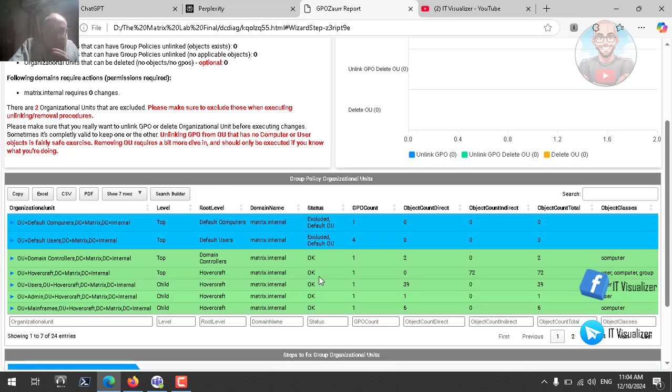This is the domain. The status is okay, so a group policy is linked, and there are objects in the OU. What we mean by okay is that there is a linked GPO and we have objects in the OU. So we have here one group policy, we have 39 objects, all of them are users.